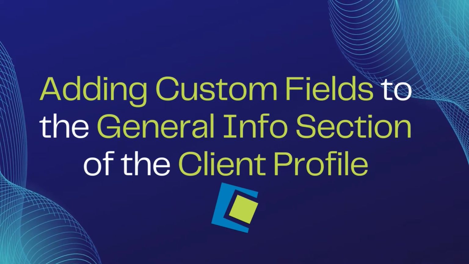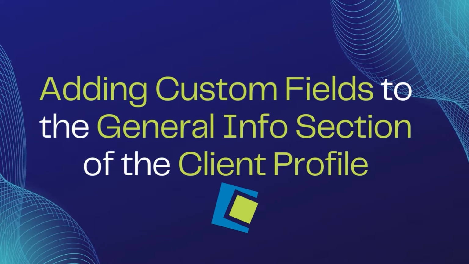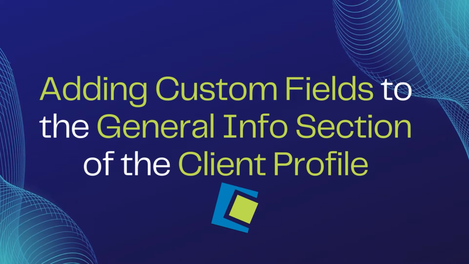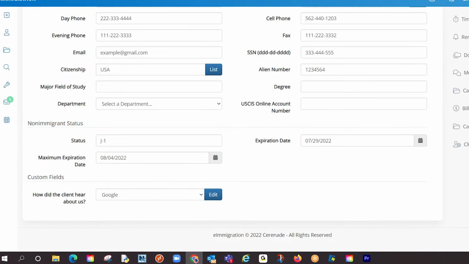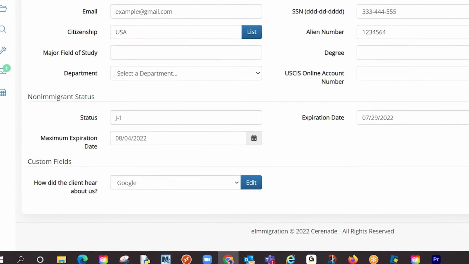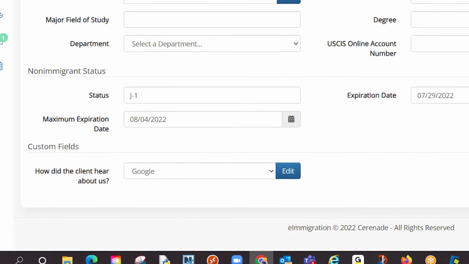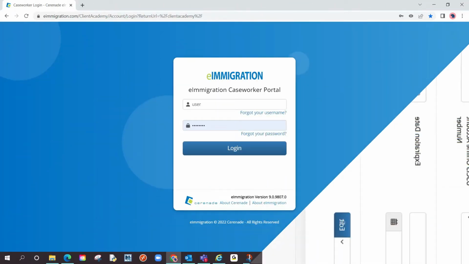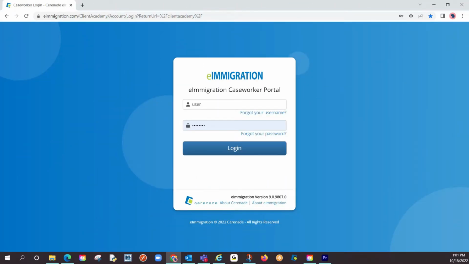In this video, we will show you how to move custom fields to the general info page of the client profile. In doing so, you can have a single page not only listing general info sections, but important custom fields as well. Let us log into the caseworker portal.